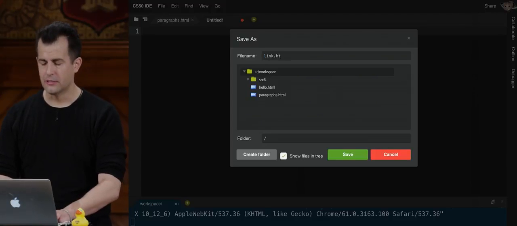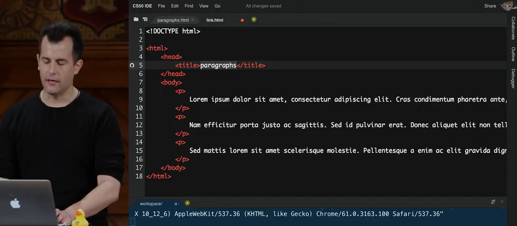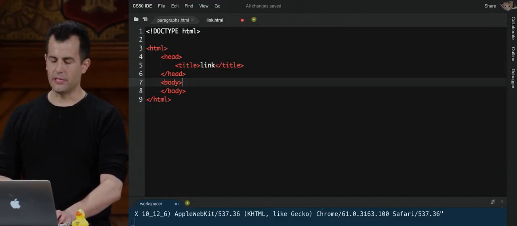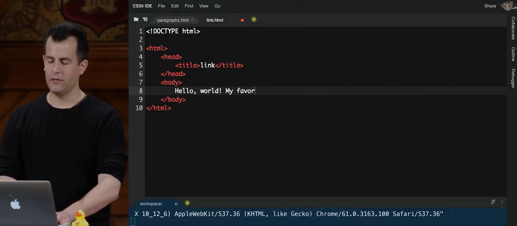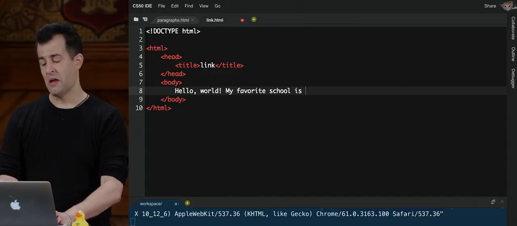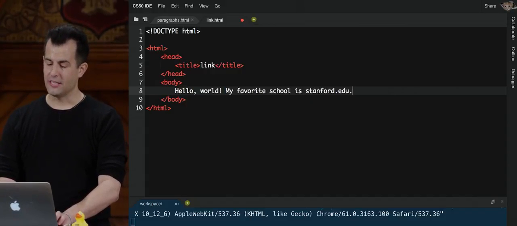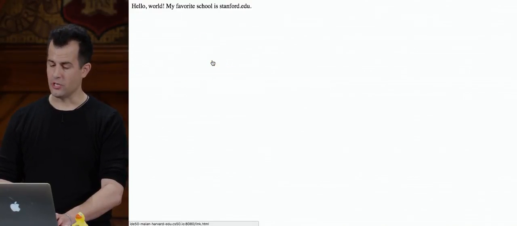called, let's say, link.html. Go ahead and paste this here and say, we'll name the title link. Let me get rid of all of this just so I have some placeholder. And I can say something like, hello world, my favorite school is, and just to play it safe today, stanford.edu. Save, reload, click link.html, and nothing.